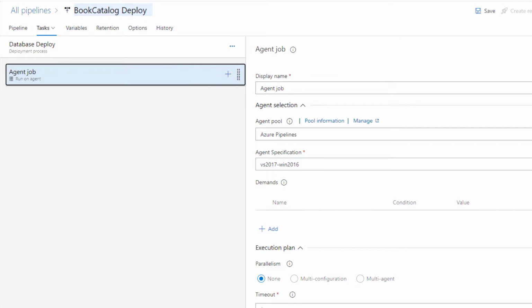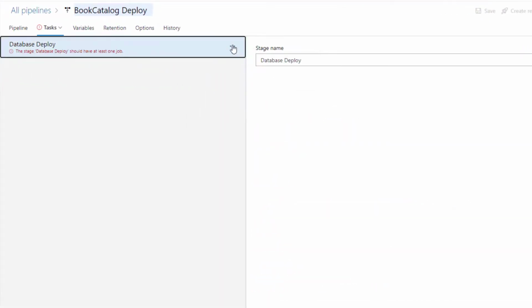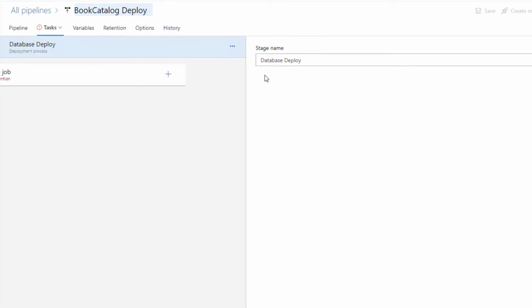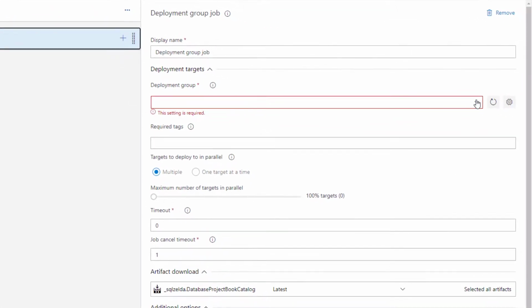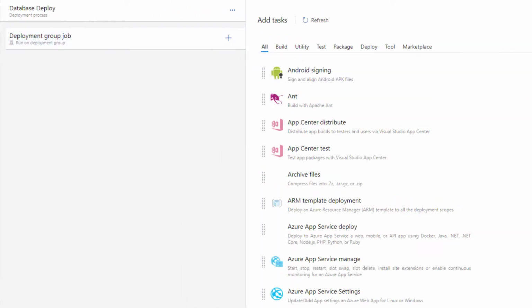Now by default it adds this agent job deployment method, but we're going to get rid of that and we're going to implement the deployment group. As I said, I've previously created a deployment group. You'll want to do that on your own. And I've just selected it from the drop-down window. I don't need any of the required flags, so we're just good to go with this as it is.